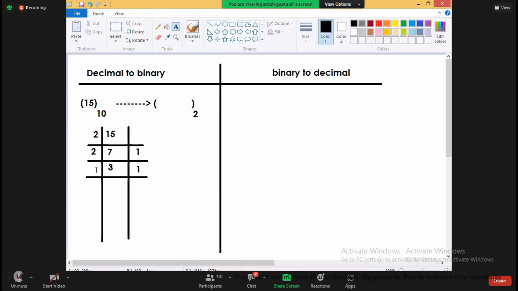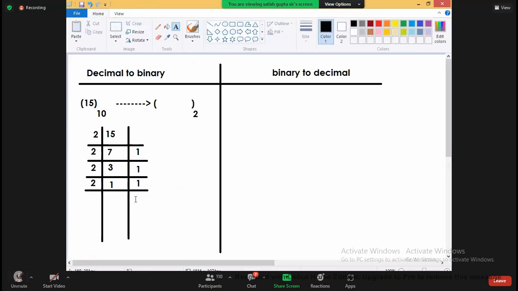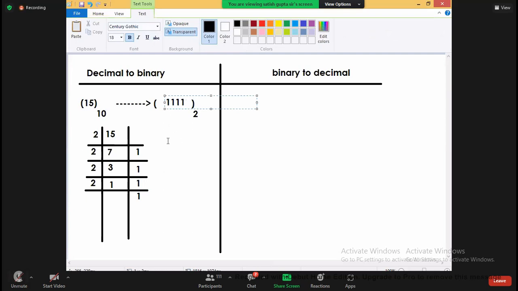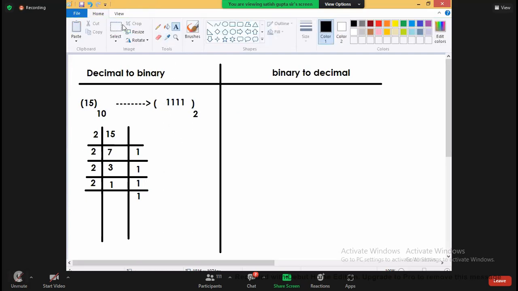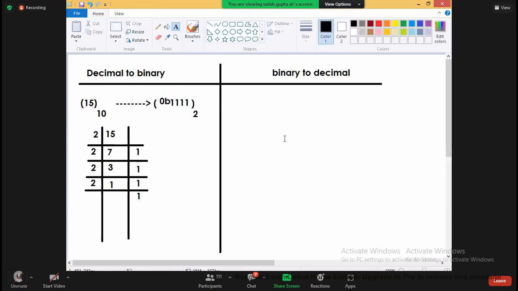Again you divide it. 3 divided by 2 is 1 time, and the remainder is 1. Again you divide 1 by 2. Can you divide 1 by 2? No. So the remainder here is 1. So what is the binary equivalent? 1111. And this is prefixed with what? 0b. So binary is always prefixed with 0b.